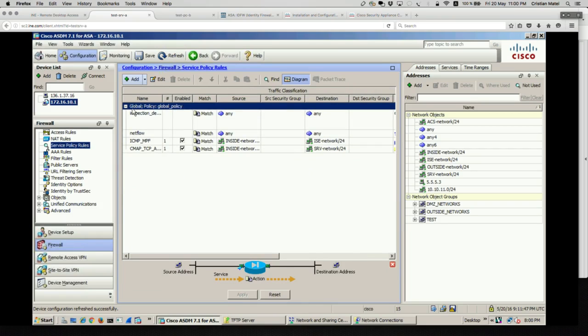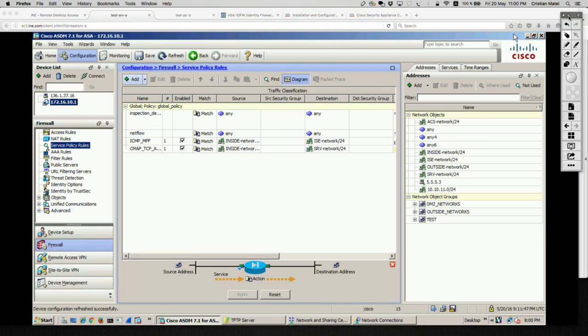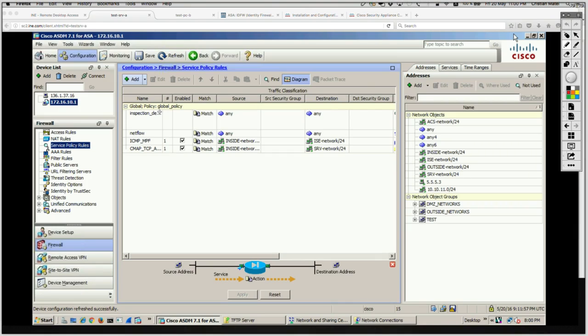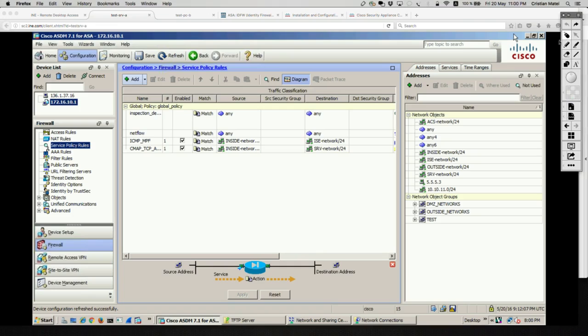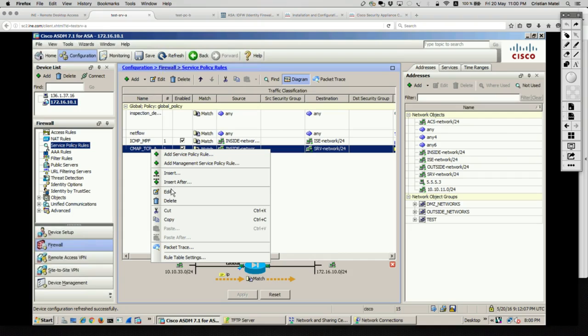And there we go. We have this global policy which has multiple class maps attached. As expected, it has the inspection default. It has the one for NetFlow, the one for ICMP, and the one for advanced TCP inspections. So we can click on any of it. Let's click on this one with advanced TCP inspections. Right click and we say edit.